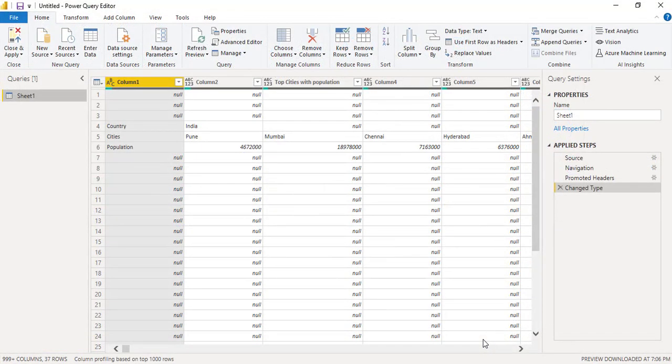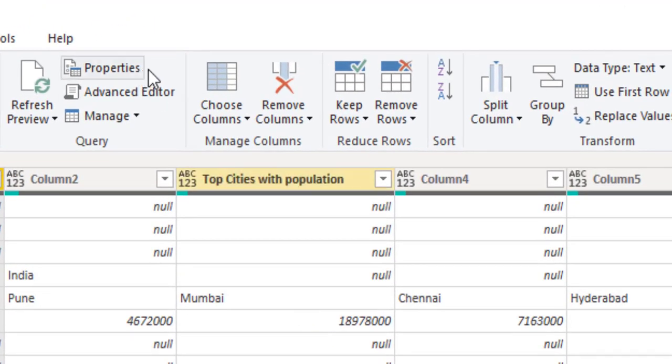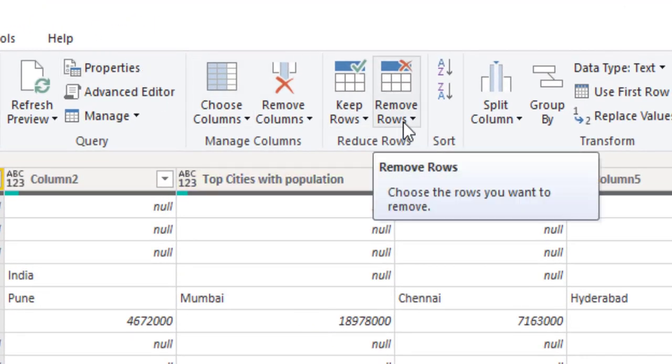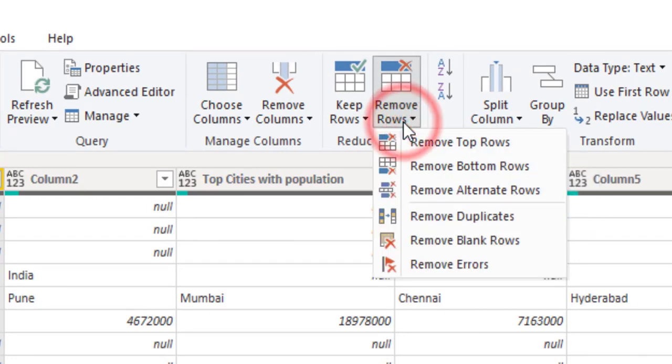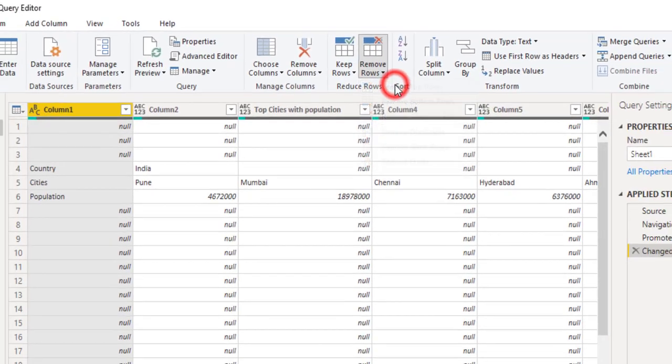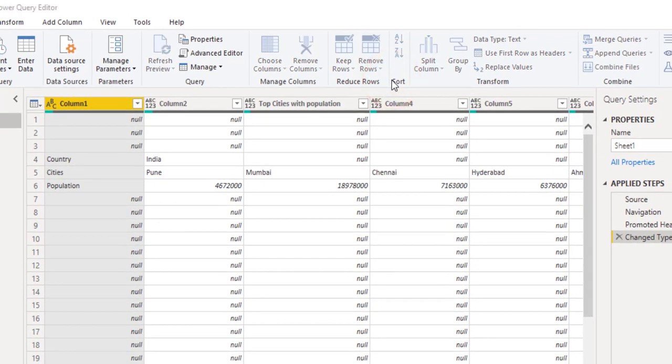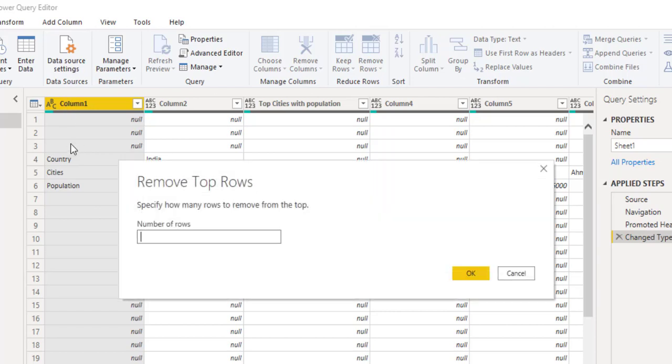So here you go. We have some null values over here. First of all, we will remove all the null values. All the values are in rows and columns. So I will go over here and choose remove rows, remove top rows from here. And you can see I have 3 rows with null at the top. So I will write 3 over here and hit OK.